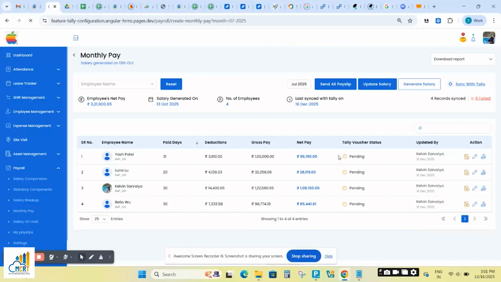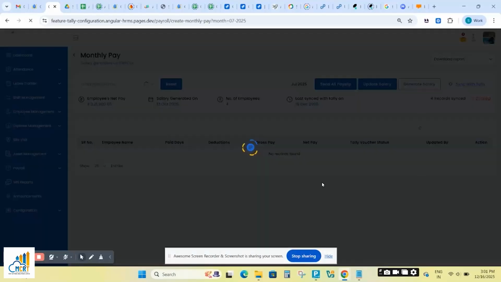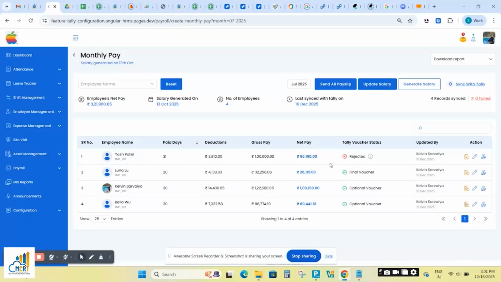In O2 HR Plus, you can clearly track the status of each voucher, whether it's under review or optional stage, accepted or rejected, or final voucher generated in Tally. This process also works for past months' salary data as long as it is available in O2 HR Plus.